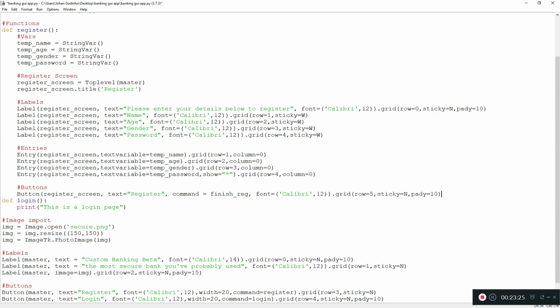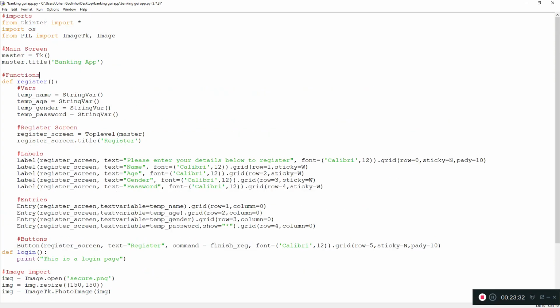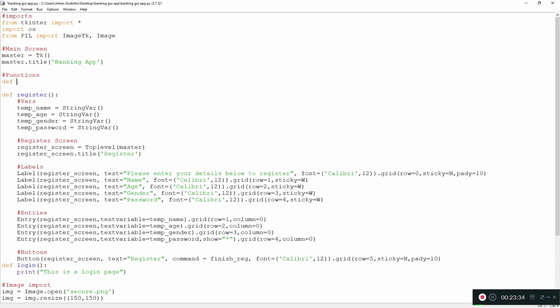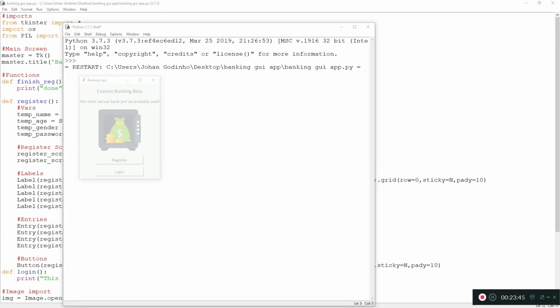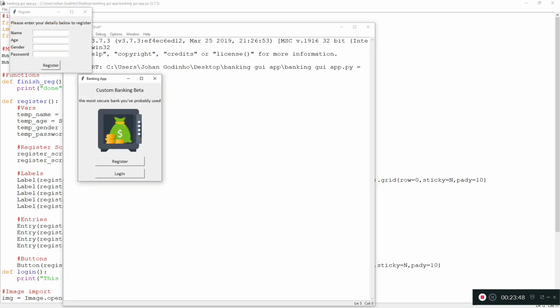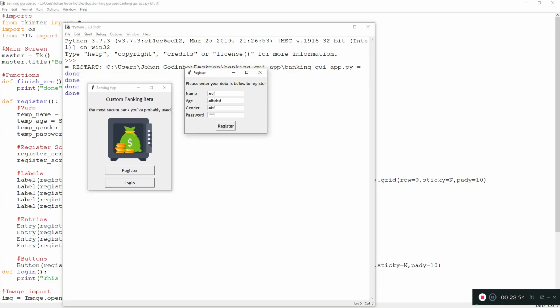Cool. Now we need to quickly create this function called finish registration, otherwise it's going to cause a tantrum. So we're going to do another function called def. Bear in mind this function needs to be above register so that I can actually see it. Finish reg, and we just print done in here for now. Alright, cool, run it. And now if I register, we have a nice looking GUI app where we can enter all our details. We press register, it just says done, and we can keep pressing it. And as you see, the password doesn't show anymore as well.